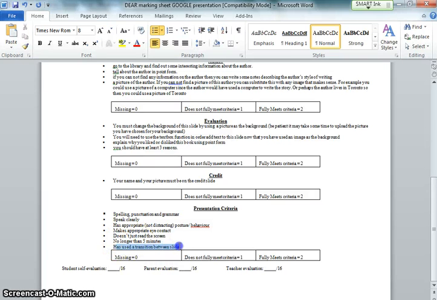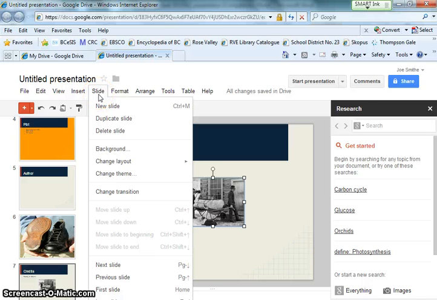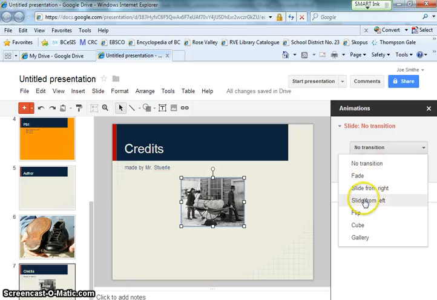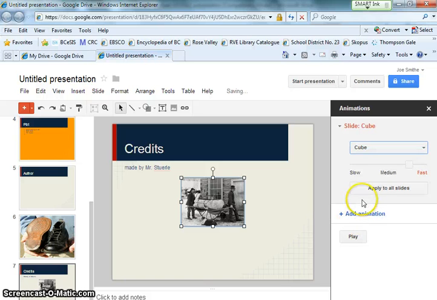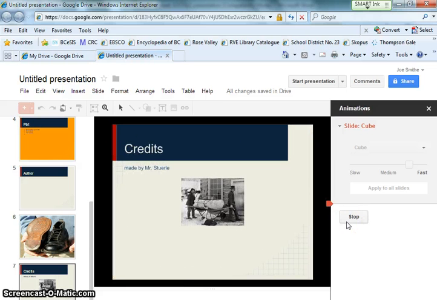And you need to have a transition between slides. So for transitions, if you go to slide, change transitions, you'll notice that no transition has been chosen. So I'm going to click down here and I'm going to go with, I don't know, I'm going to try the cube transition. Okay? Now if I want to see what it looks like, I just click on play and it'll show me. Did you see how that worked? Yeah. Okay.